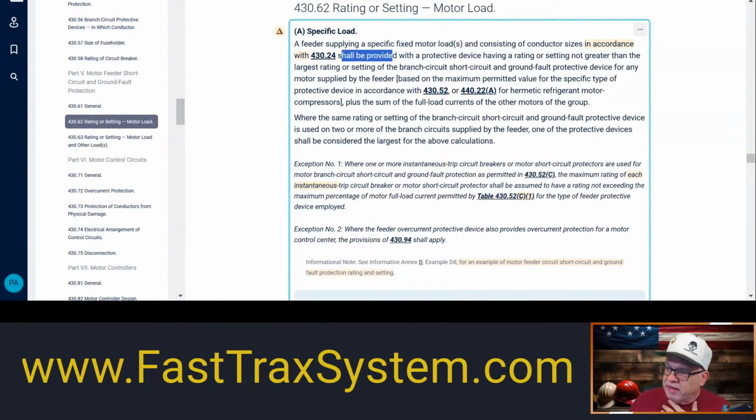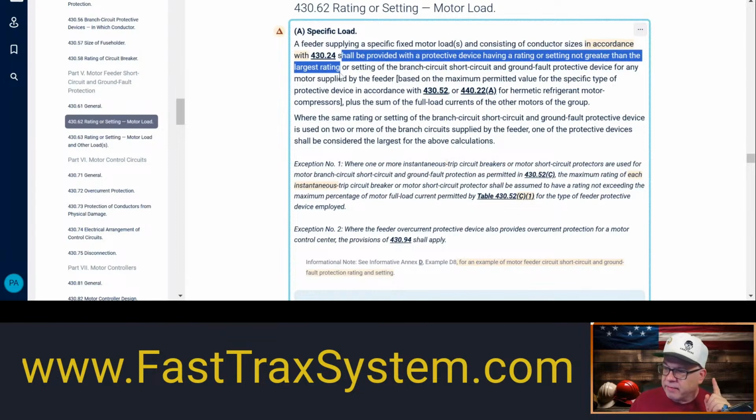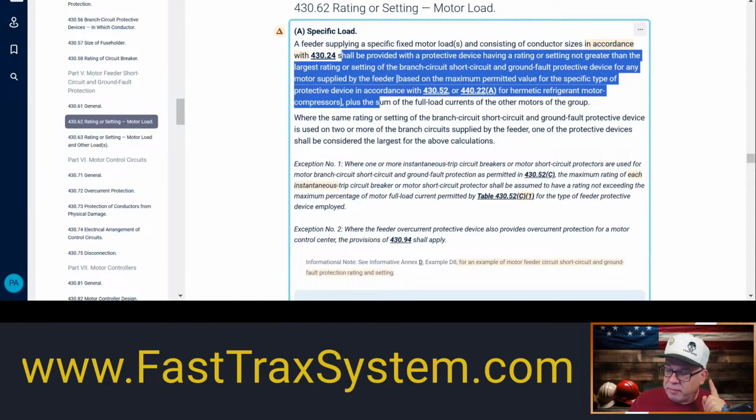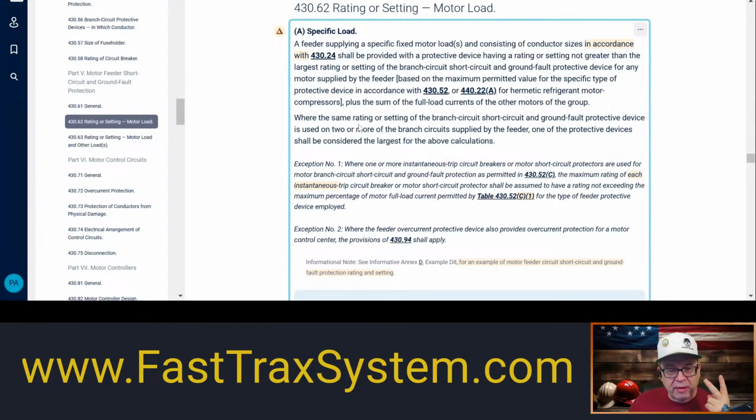It says it shall be provided with a protective device having a rating or setting. Now, here's what's important. It says a setting not greater than the largest rating or setting of the branch circuit short circuit ground fault protection for any motor supplied by the feeder, plus the sum of the full load currents of the other motors of the group. Now, if you happen to have two motors that are actually the same, you just take one of them and assume that's the larger and go with your math. That's this language down here.